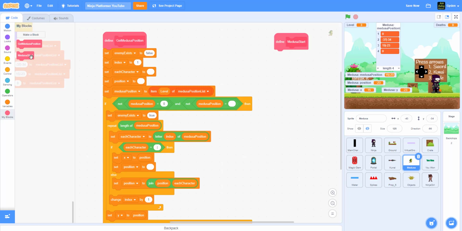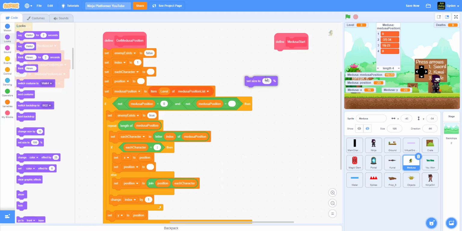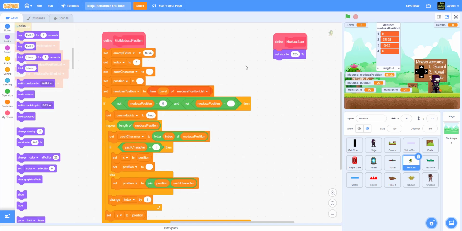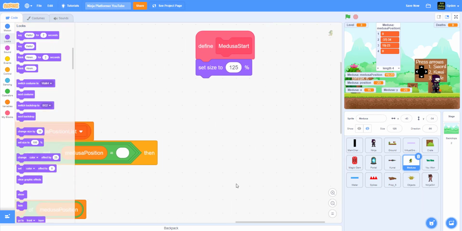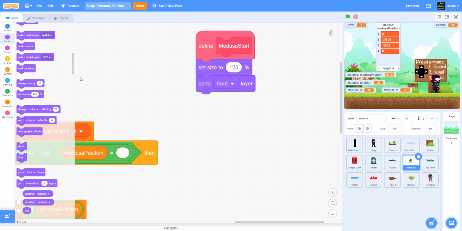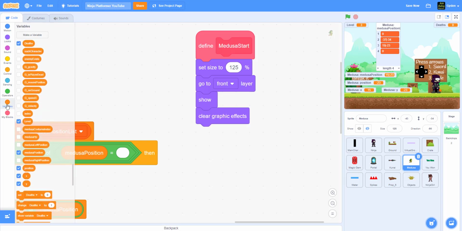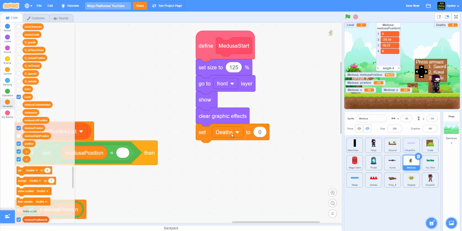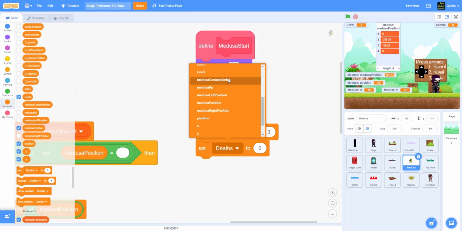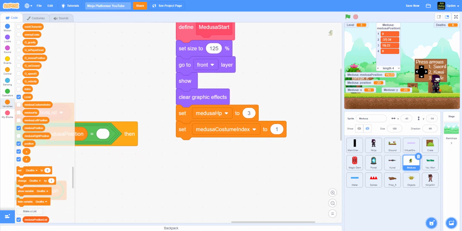So for Medusa start, this is making Medusa move. We're going to say set the size to 125. Okay, and then we're going to say go to front layer, and then we're going to say show. And then we're going to say clear graphics effect, so we're going to make them blank when it gets hit. Next, we're going to set the Medusa HP to 3, and then we're going to set the Medusa custom index to 1. Okay.